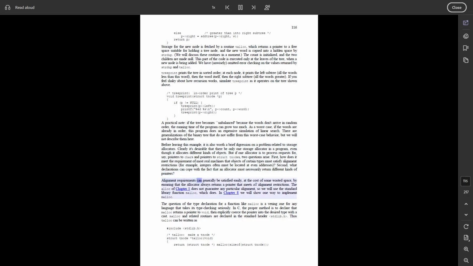Alignment requirements can generally be satisfied easily, at the cost of some wasted space, by ensuring that the allocator always returns a pointer that meets all alignment restrictions. The alloc of Chapter 5 does not guarantee any particular alignment, so we will use the standard library function malloc, which does. In Chapter 8, we will show one way to implement malloc.